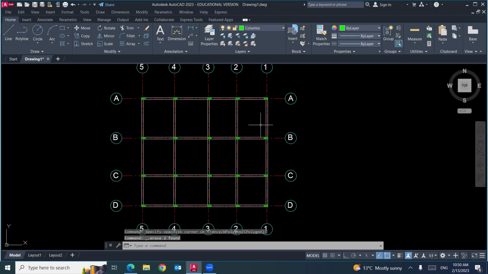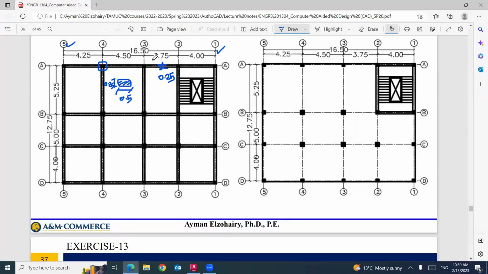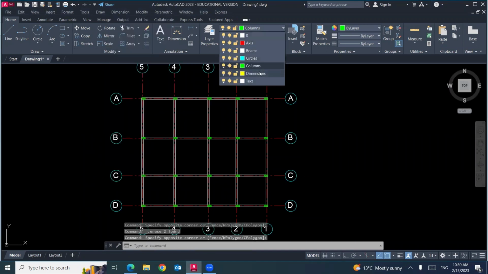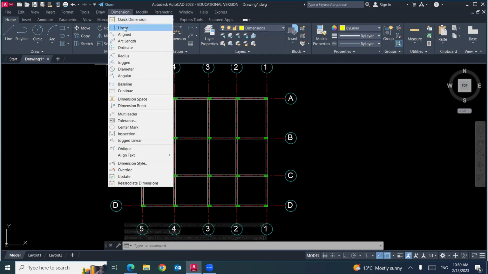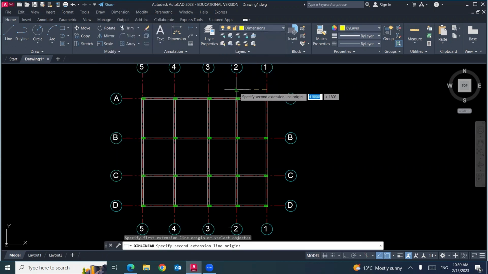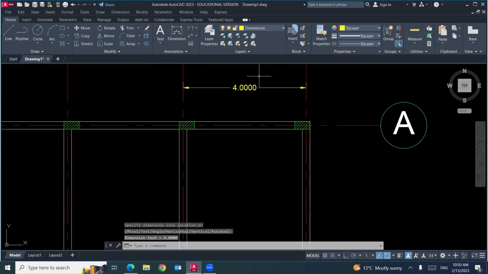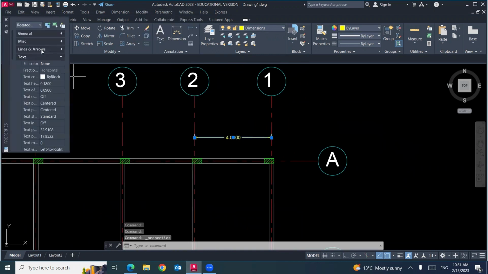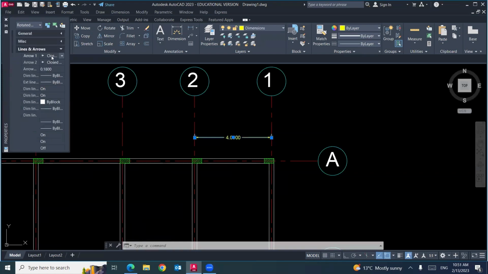The last thing I need to draw is the dimensions. Before calling your dimension linear, we have to select the layer which is called dimensions. Then dimension linear from this point to this point and one more. Before continuing, we need to adjust the properties. So I will select this dimension, modify properties. Then we can adjust the arrows instead of closed fill to be oblique. I prefer this oblique.